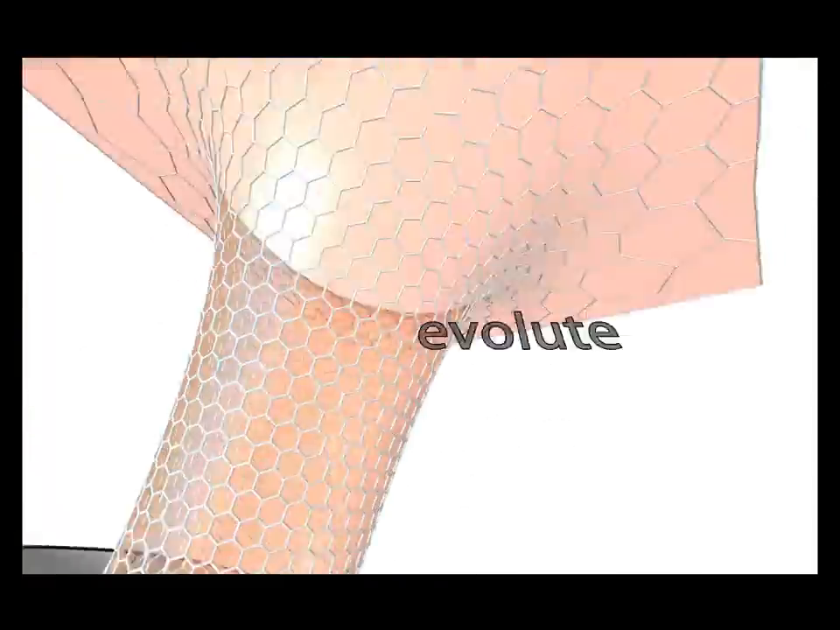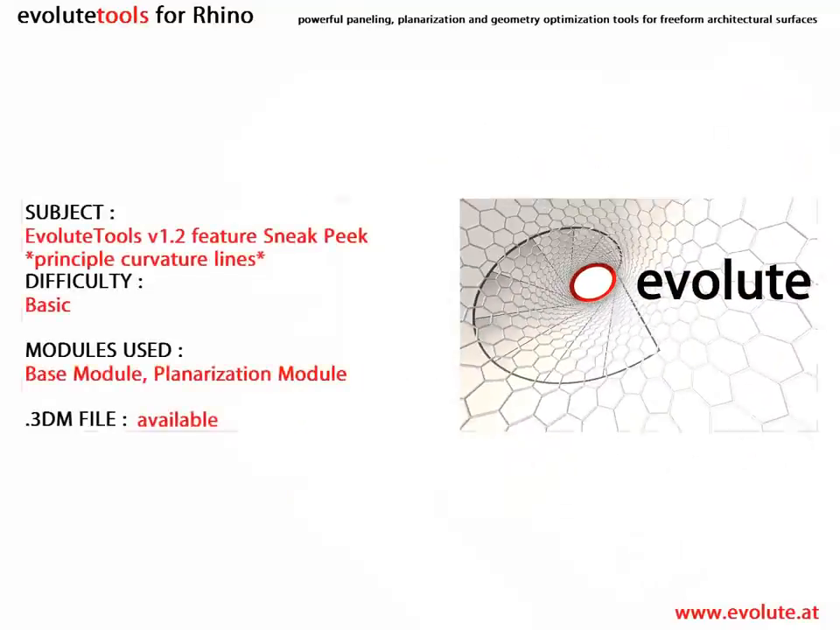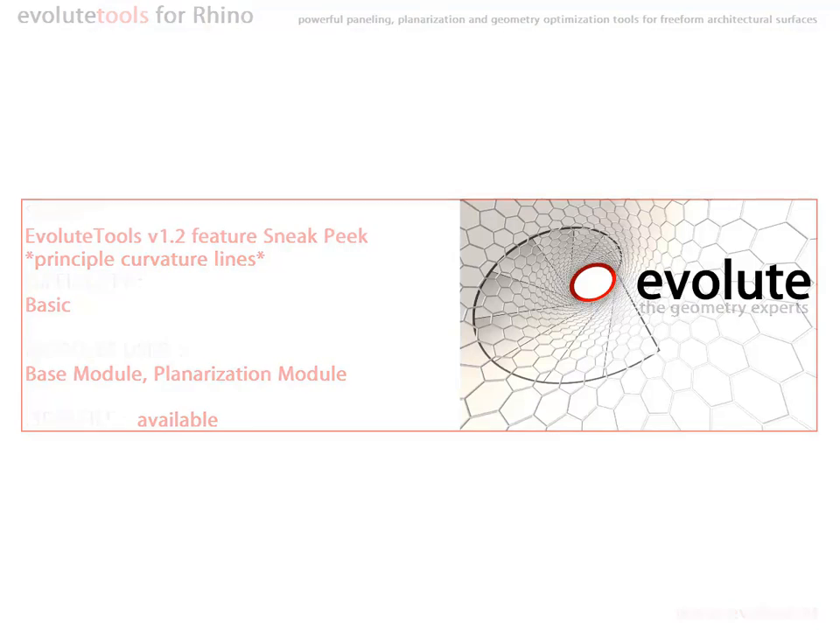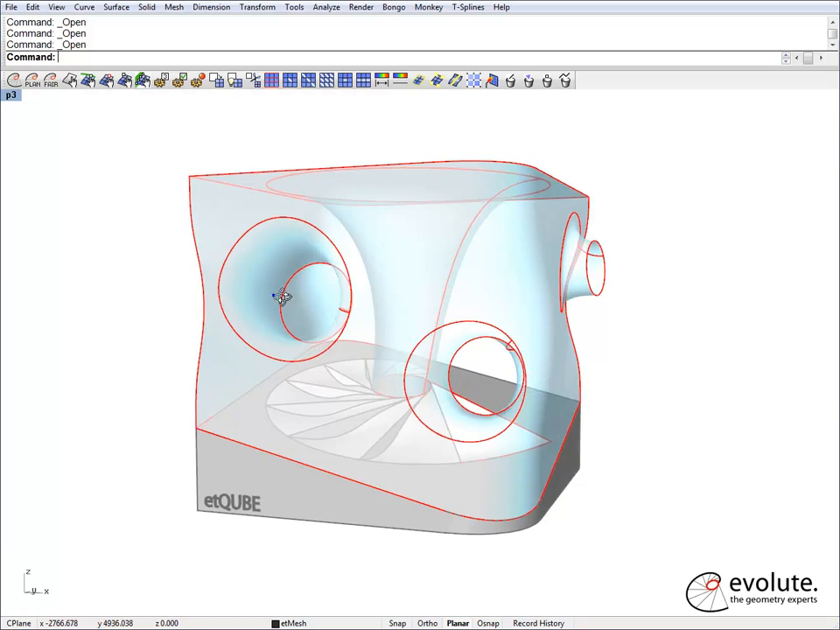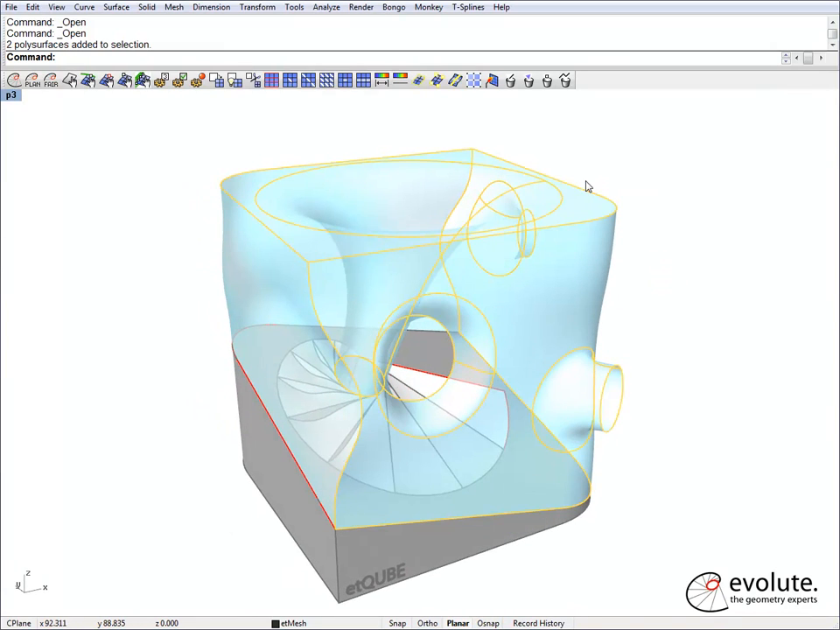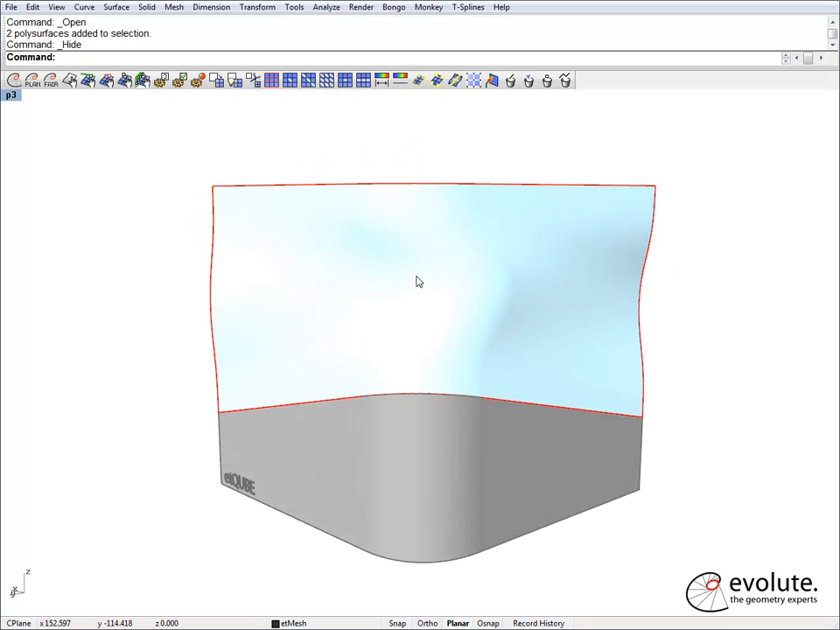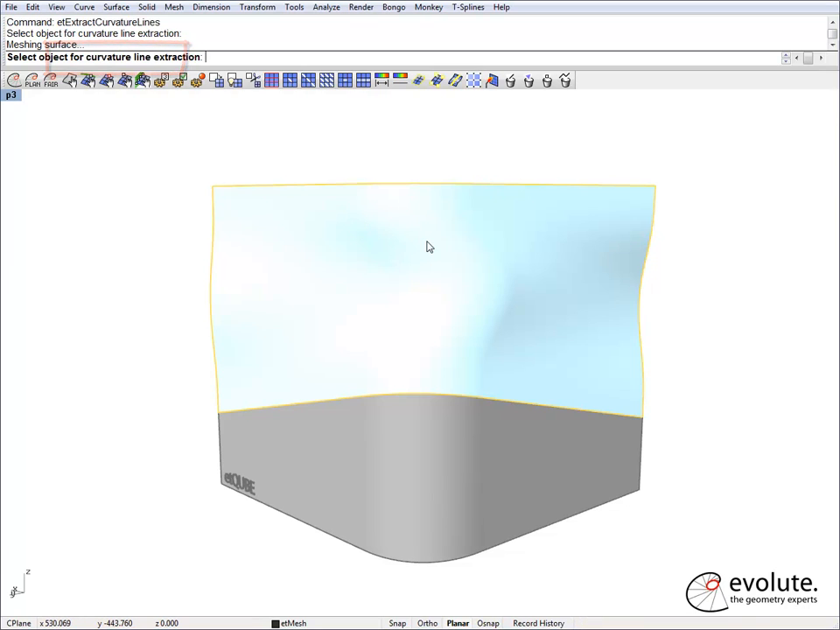In this video, we will have a really short sneak preview at one of my favorite features of the upcoming EvoluteTools 1.2 release. We have the ET cube loaded, we will hide some surfaces, and we will try a new command. ET extract curvature lines. Let's select a surface.